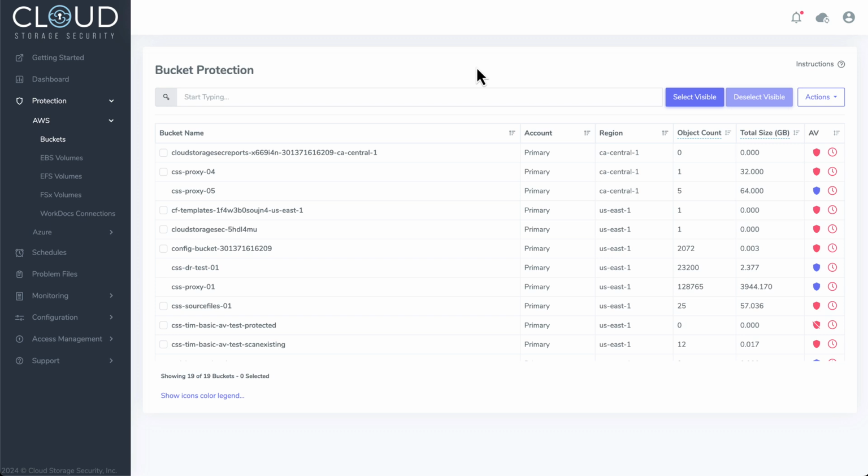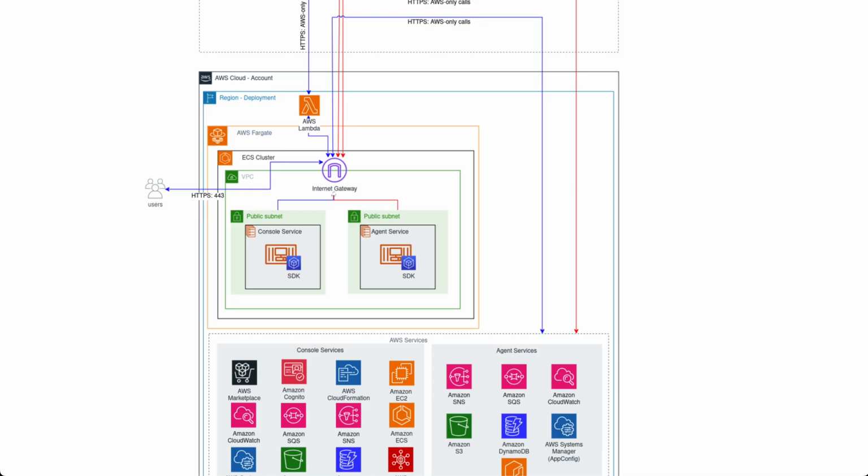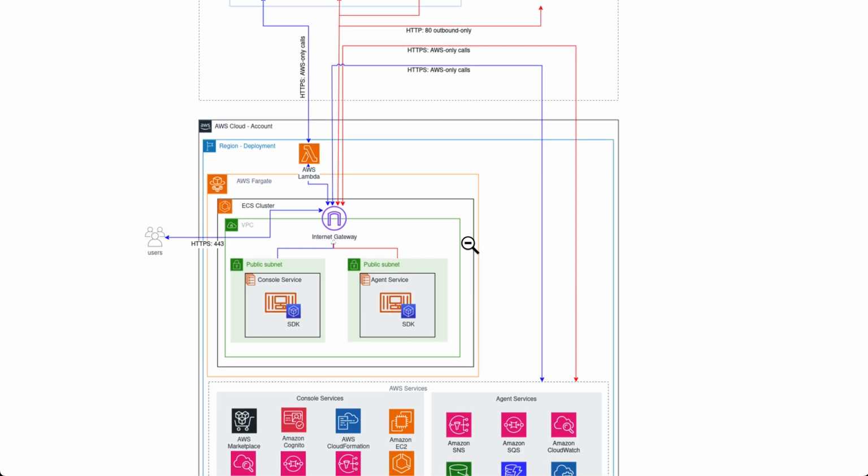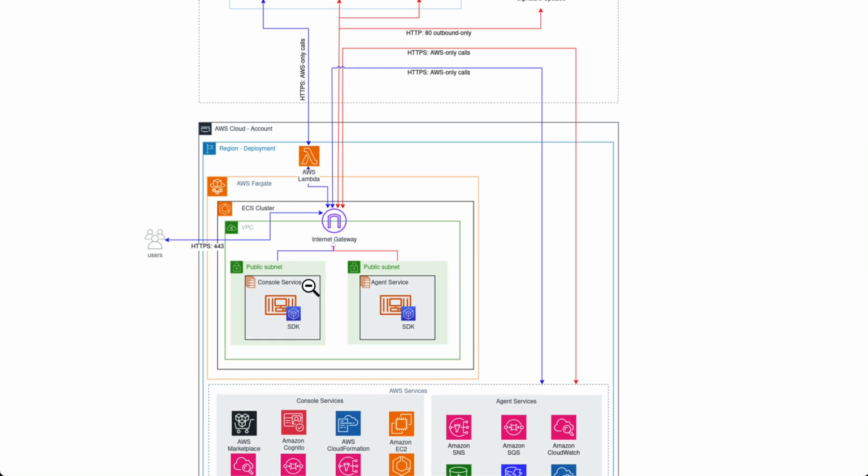So that's it for today. We went ahead and deployed our solution. As you can see, it's very similar to this. We have our management console. It's using a public subnet. When we start protecting buckets in our console, we will also have agents in each region that we protect buckets in that will also use public subnets if you assign them public subnets. And that is our simple, basic deployment.